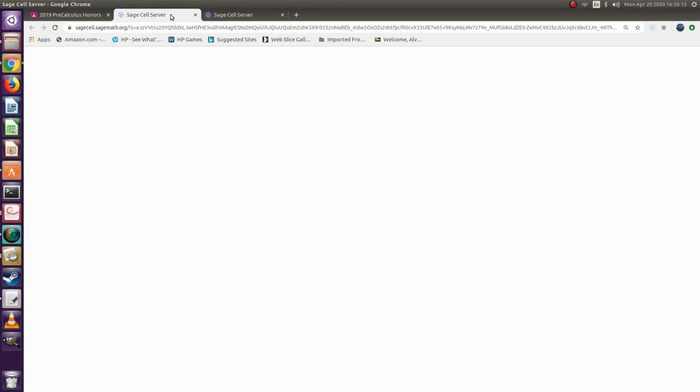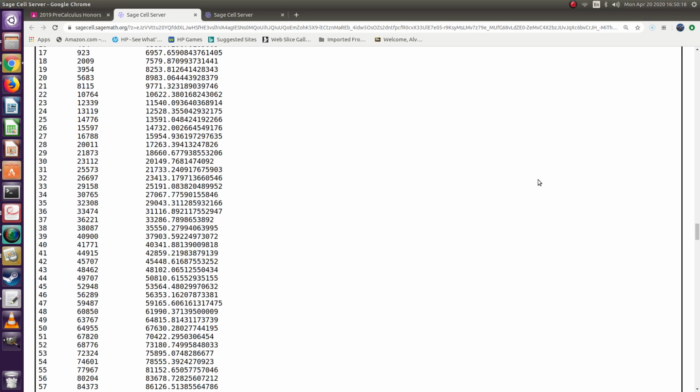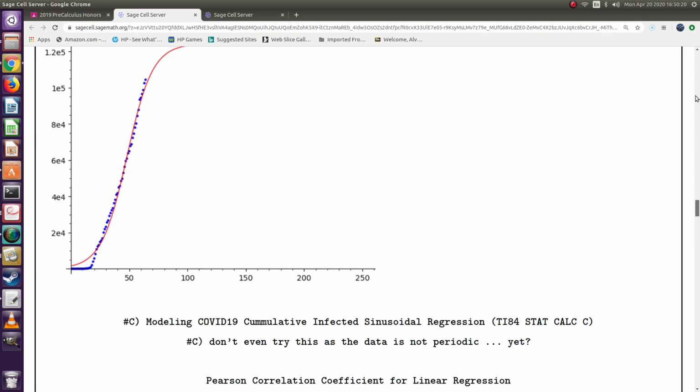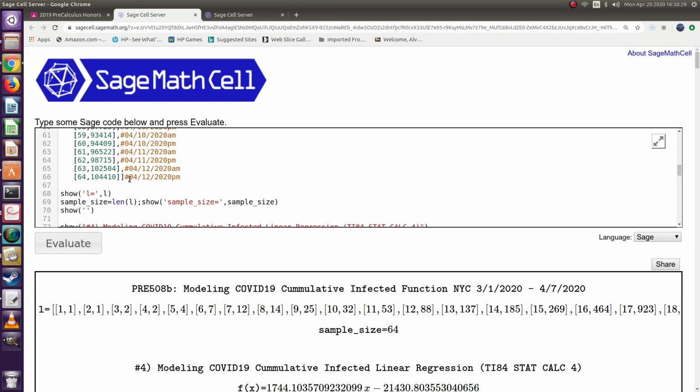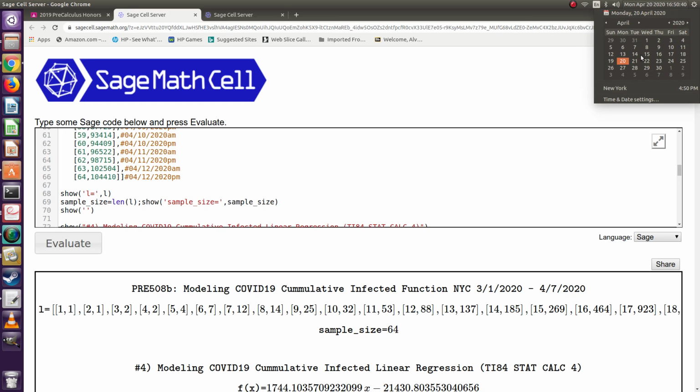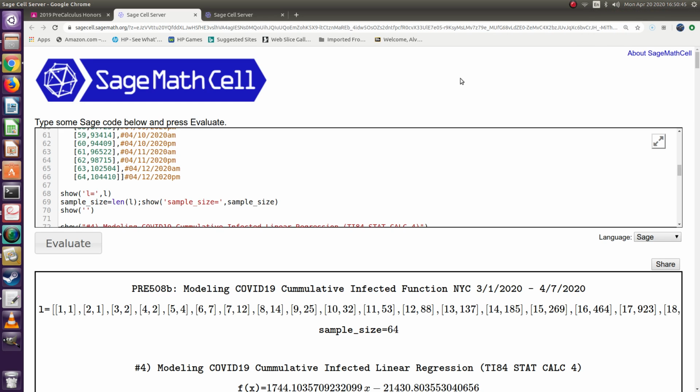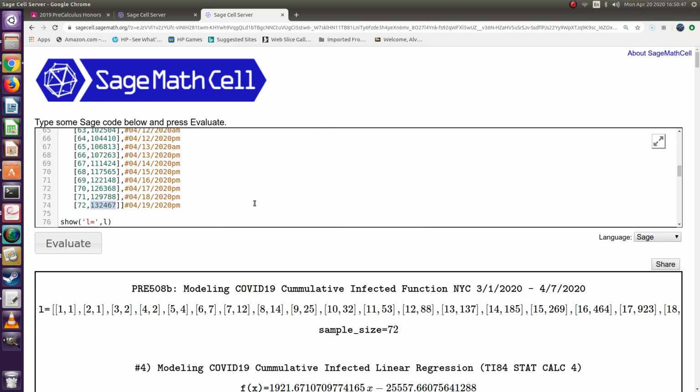Okay, so here's where we left off last time. We had 64 pieces of data. We went up to April 12th. There were 2 pieces of data on April 12th. April 12th was last Sunday. I think I have data today until April 19th, which was yesterday, Sunday.